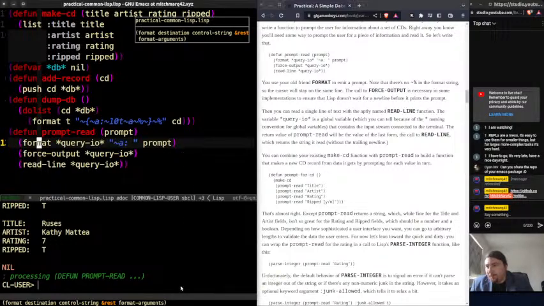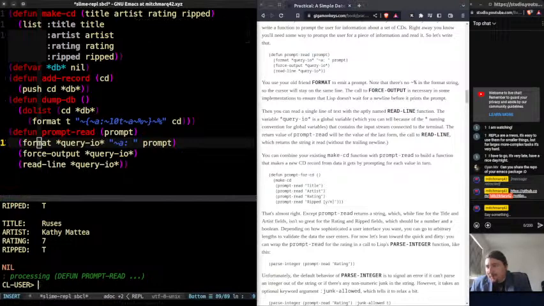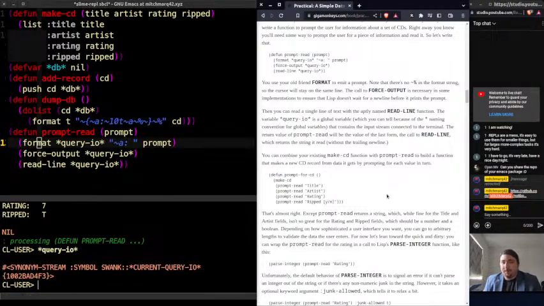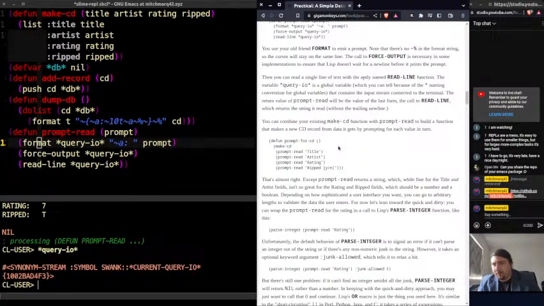Wait, so that means that it's already got a value right now, doesn't it? Yes, it does. And it's a weird object value that I don't know what to do with. Cool. So *query-io* is just a built-in variable. Nice. The return value of prompt-read will be the value of the last form, the call to read-line, which returns the string it read. Without the trailing, okay. I'm not sure what that has to do with anything.